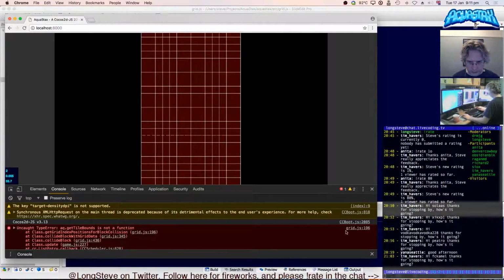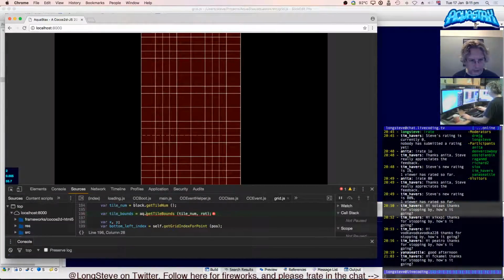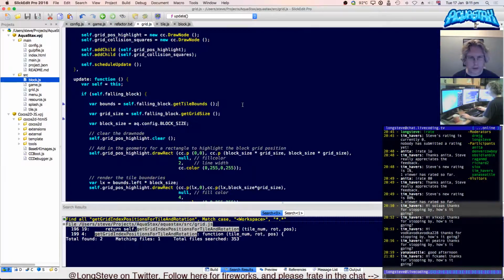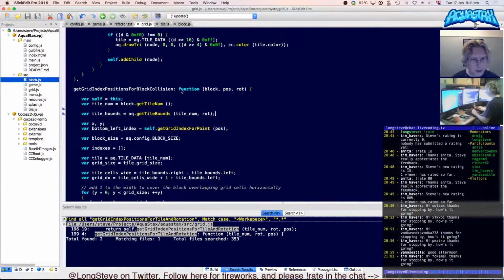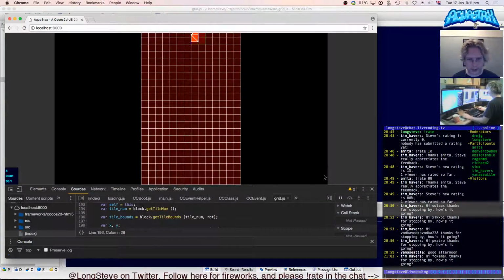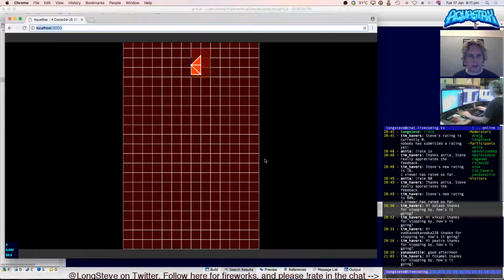Get tile bounds is not a function. Okay, so that's where I need to change it to block. So that's grid line 196. So it's not AQ, it's block. Right, and still working, or at least it appears to be.